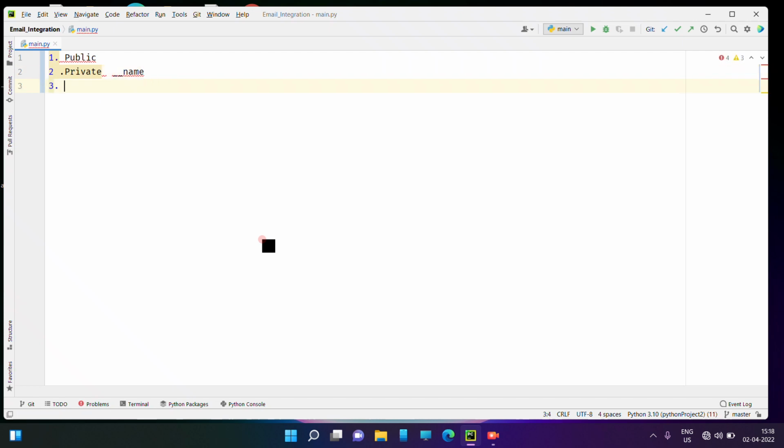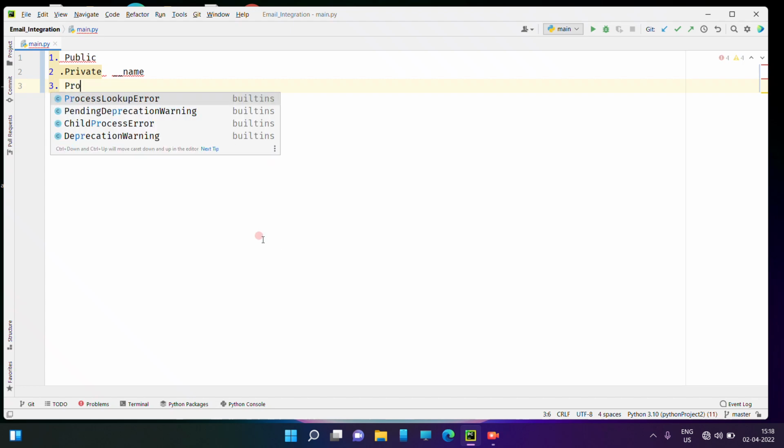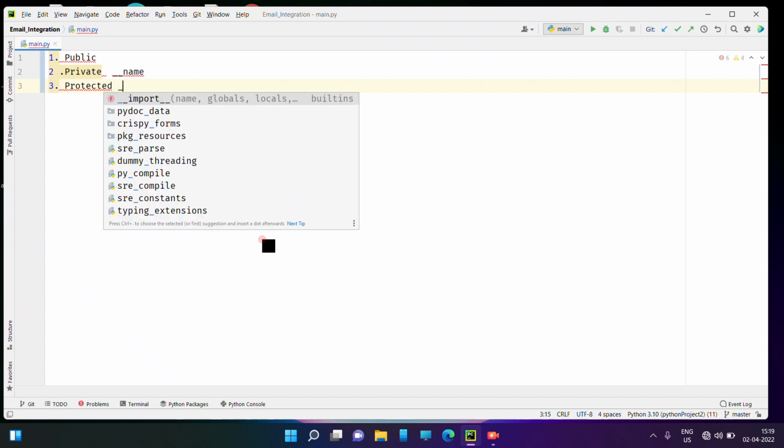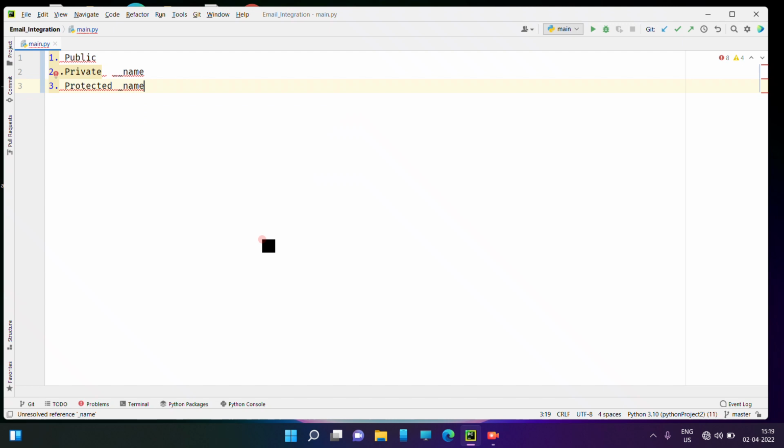The next one, the third, is protected, right? So this is the third type of access specifier and access modifier. How do we denote this protected data member and member function? We can denote this by using only a single underscore before the variable name or any other method names, right? So what is the use of this protected? We can access protected data members and member functions outside a class and in other child classes, right? Outside a class, it means we can use it in inheritance also.